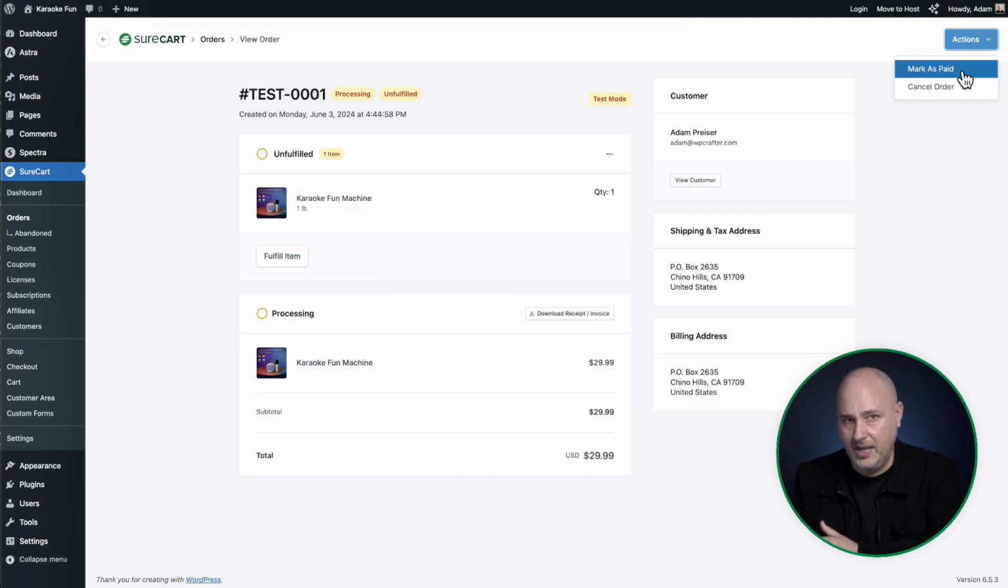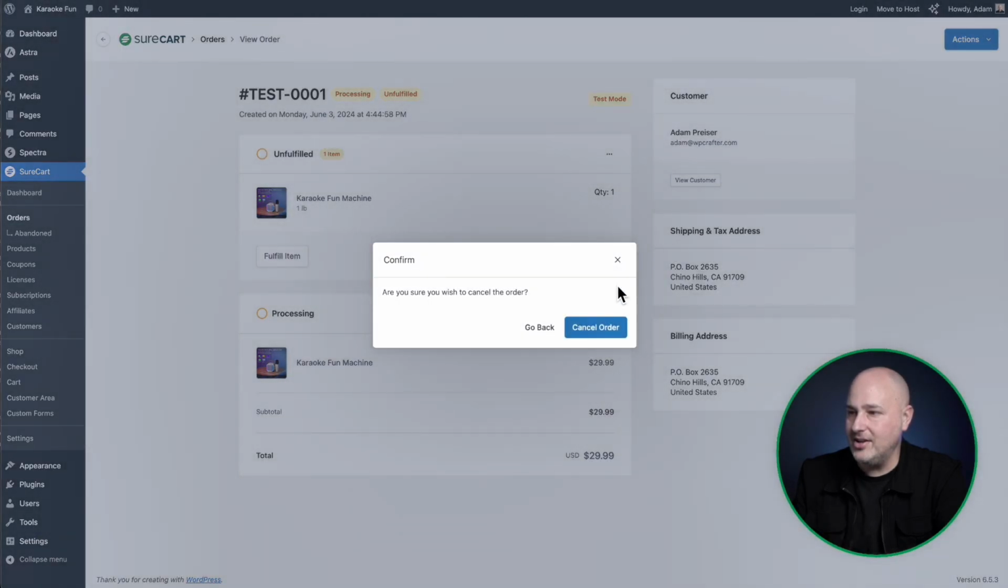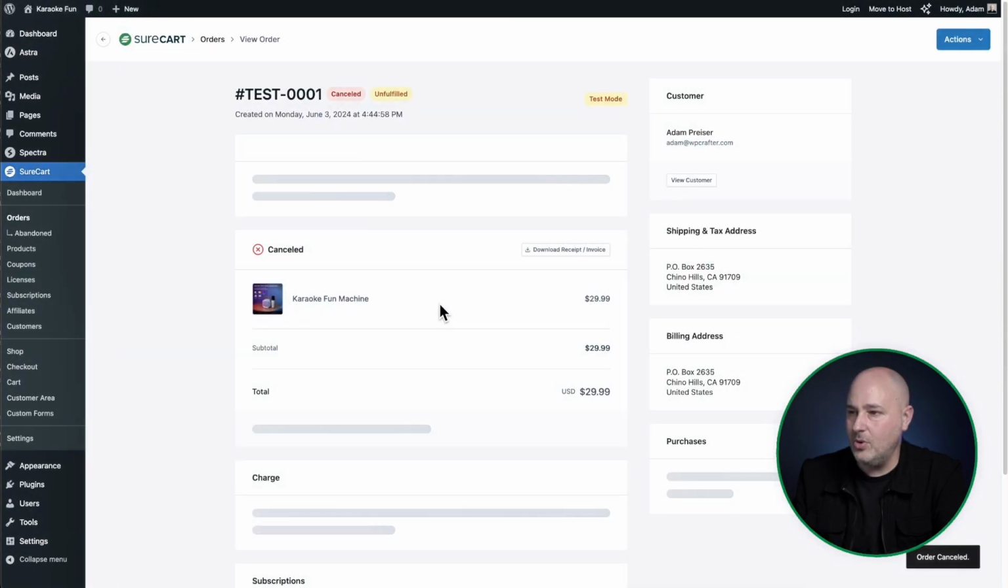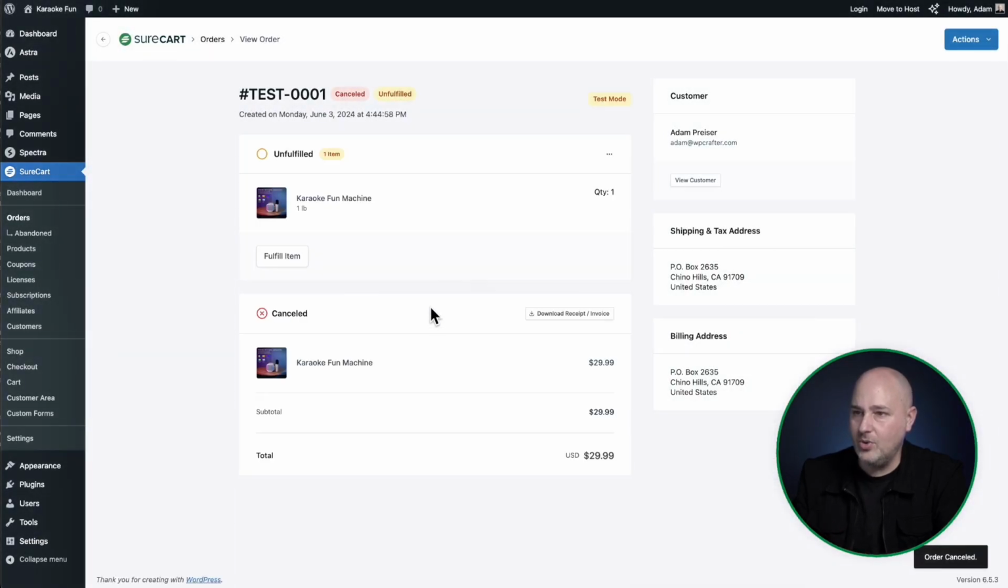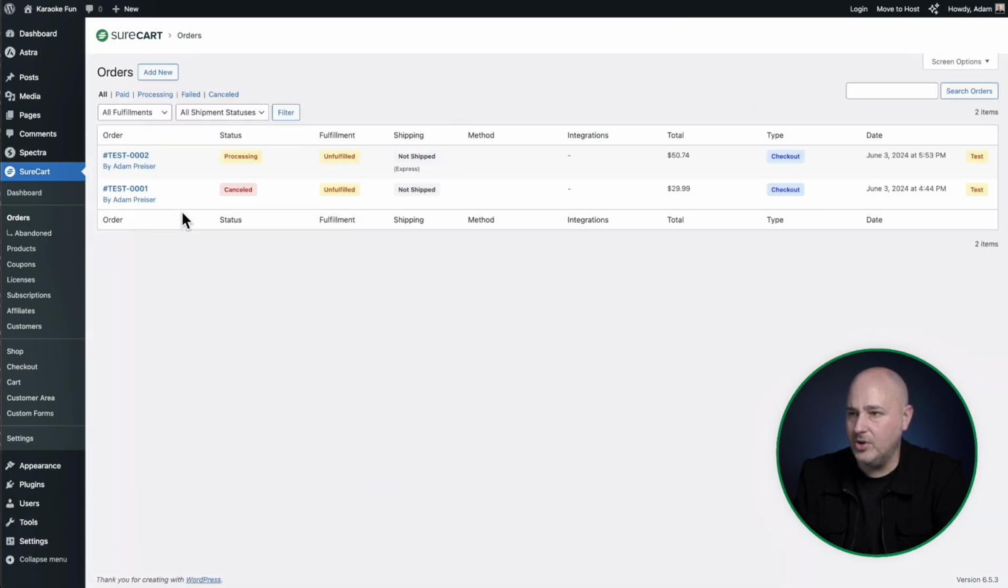So there isn't a mark paid. So here's an option though to cancel this order. I actually can't refund it because I haven't actually collected the money for it, because it's the test order. But anyways, I can go here and click on cancel and I can cancel the order. And you can see now this order is canceled. You can see by the badge right there. And when I click back on orders, you can see this order has been canceled.